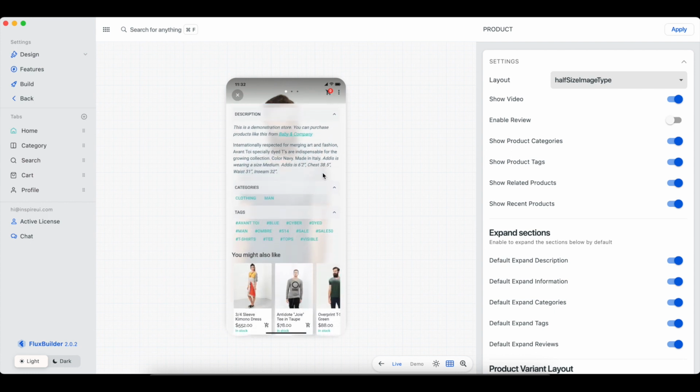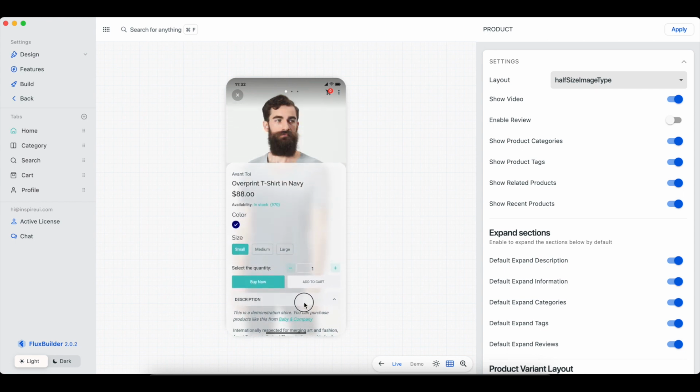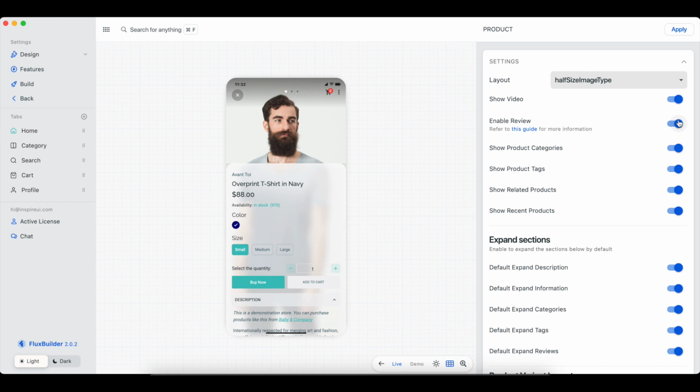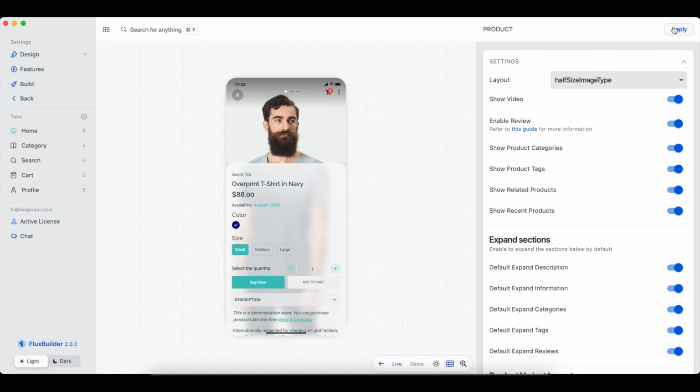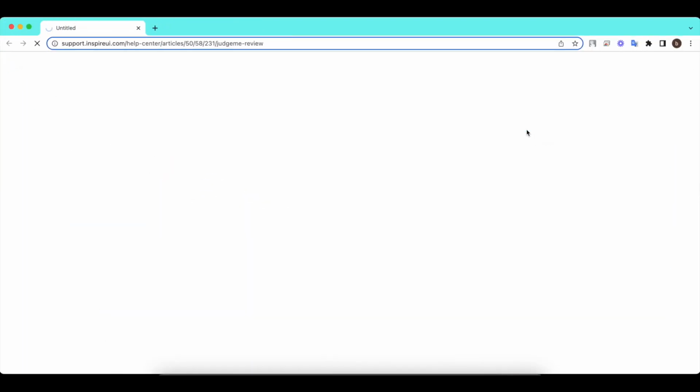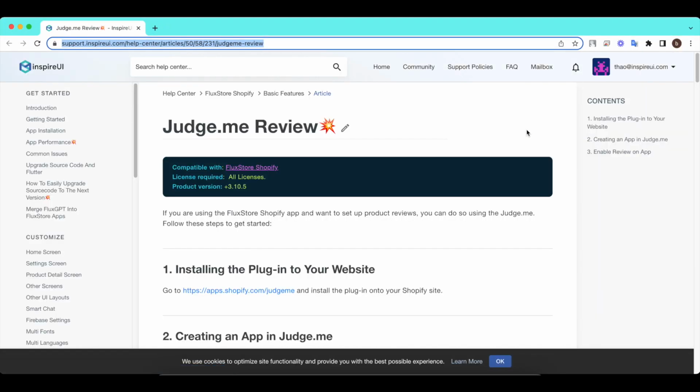Now we will configure to display the review section here. Turn on the Enable Review item. You can set up all displays for the product detail page here. Follow this guide to install Judge Me plugin into your website and configure Judge Me.